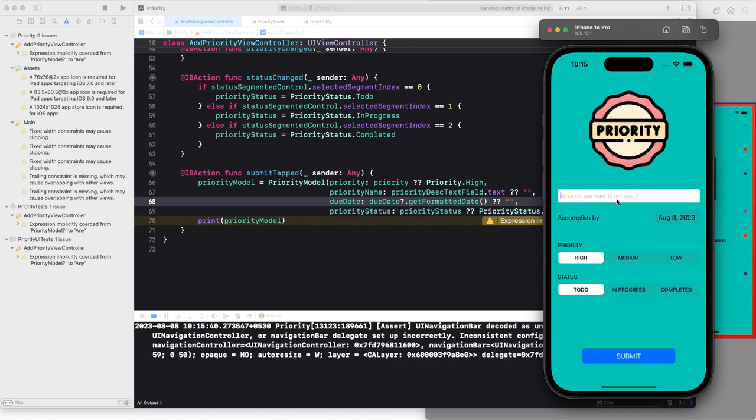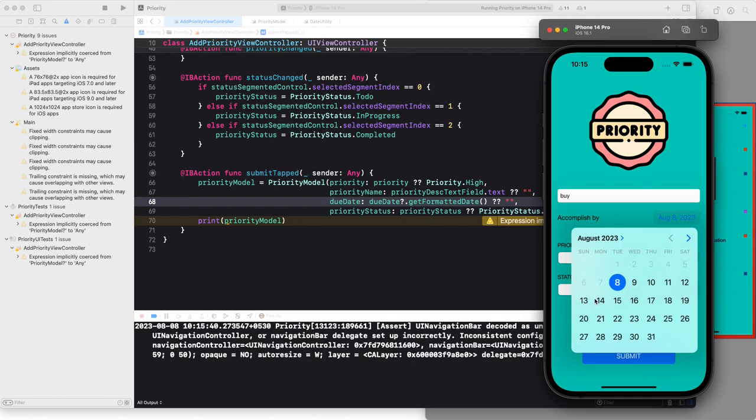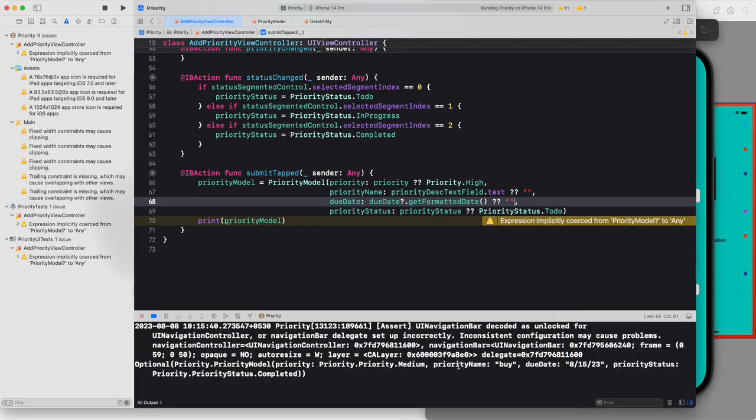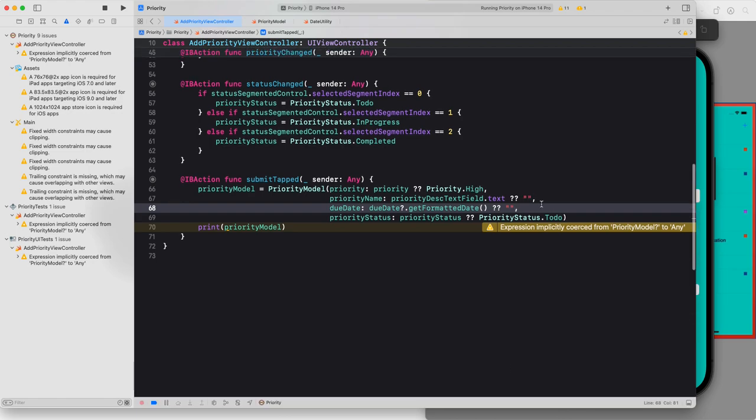I'll say August 14, or let's say 15. Then let's say medium and completed. Tap. See. Okay, so earlier I was getting the full thing, now I'm just getting the date, this one. And this is all I need: 15th of August 23. This is all I need to send to my server backend. Okay, fine. So then this is fine.